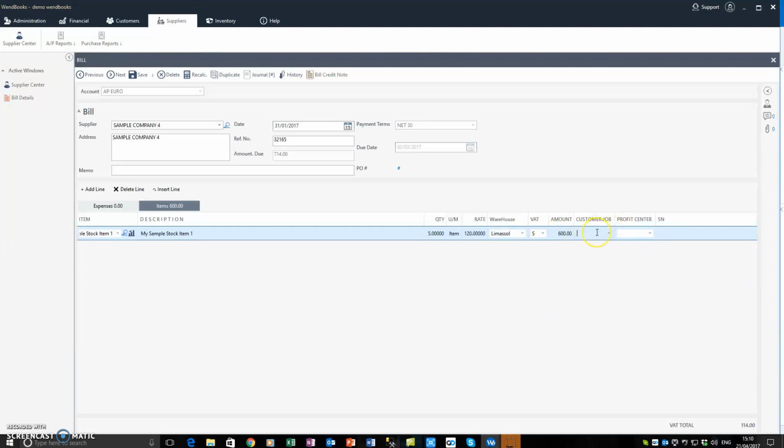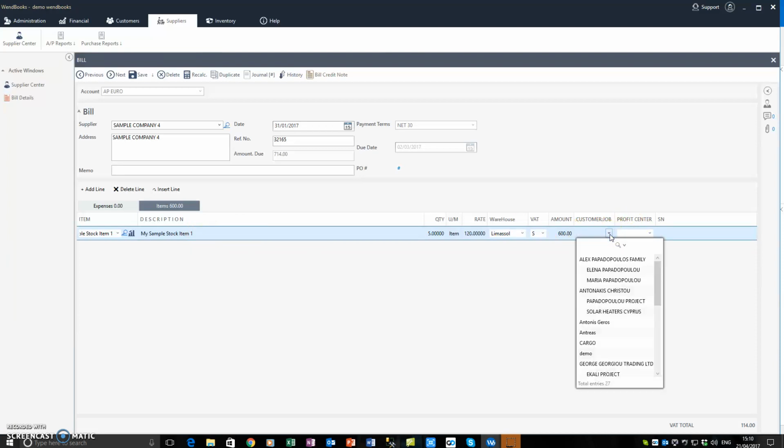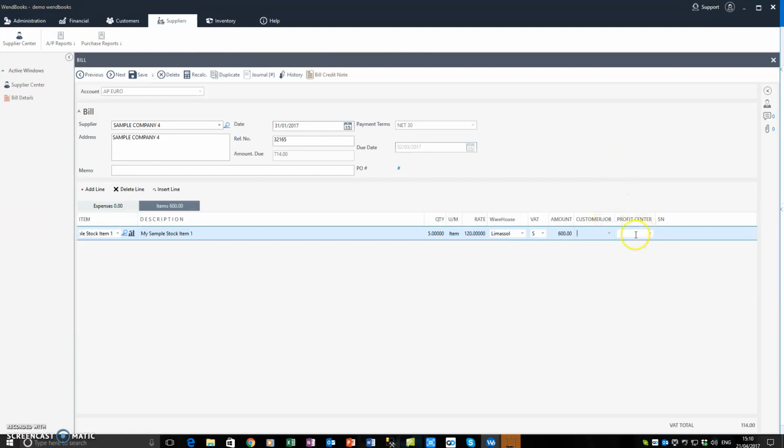Now you can tell the system if this item has been received particularly for a selected item, then you can tell the system for which client this item has been received for. It's useful when issuing some reports. So for example, profit and loss, and then you can filter for this particular client. Profit center, you can choose a profit center.